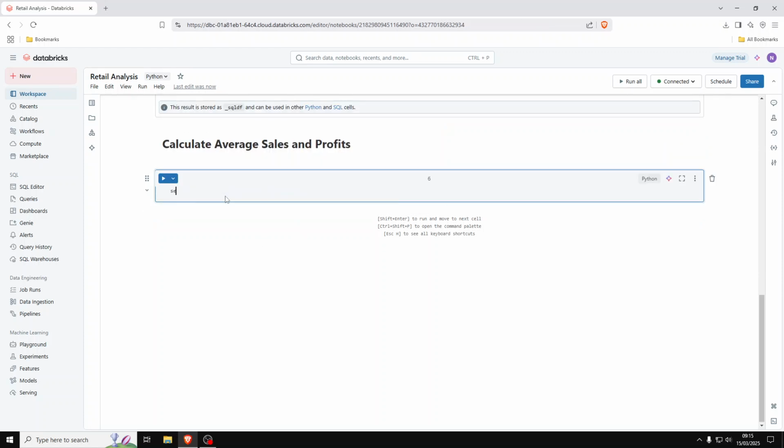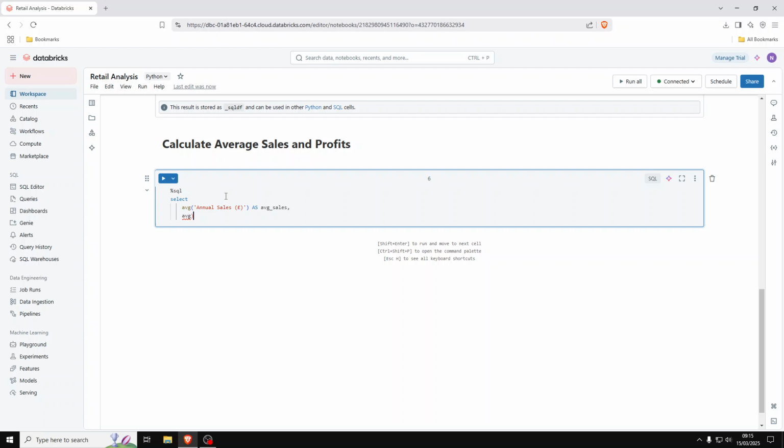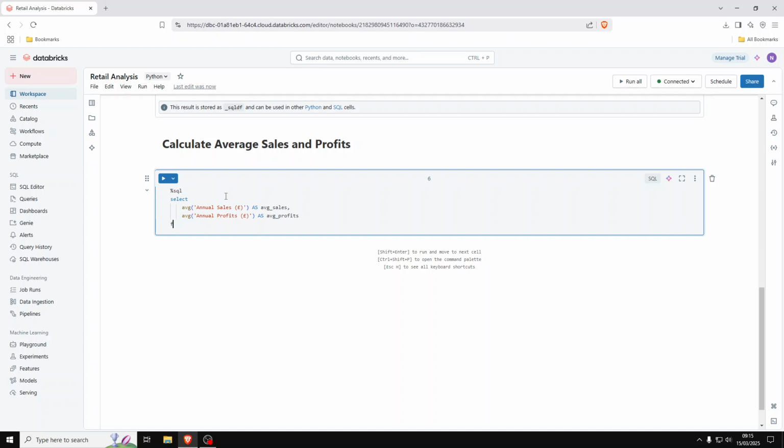Okay, so it's going to be select average annual sales. That's already filled it from the age. Average sales. We'll do the same thing again for average profits, annual profits. AVG profits. And we're going to do from default retail data. Let's see what information that gives us.